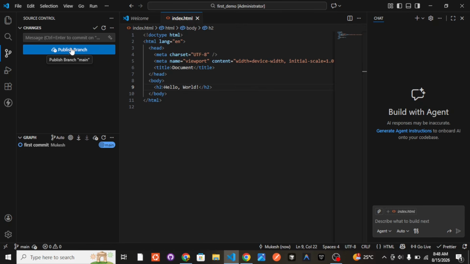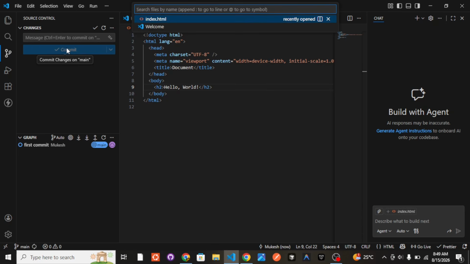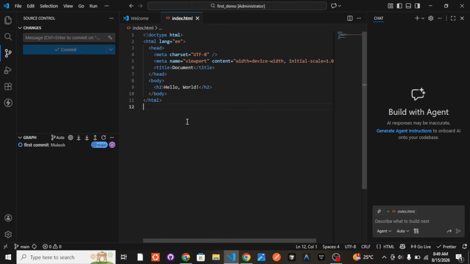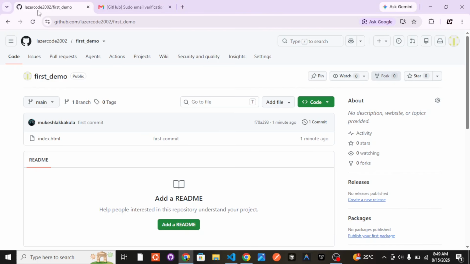When we create the branch initially, it will show the Publish Branch button. If we click on this Publish Branch, it will be published. Here you can see that the file is pushed to GitHub.